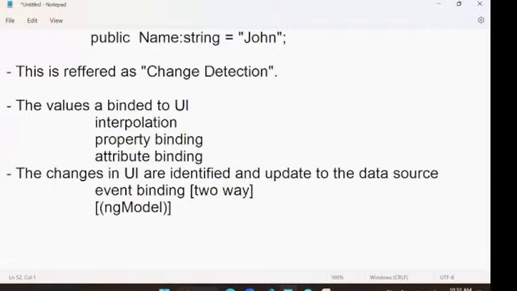That means change detection is the major phase in the Angular lifecycle. The Angular component lifecycle starts with ngOnChanges. Initializing, assigning the memory, initializing values into memory, binding those values to UI, identifying the changes and updating back. All this comes under change detection.